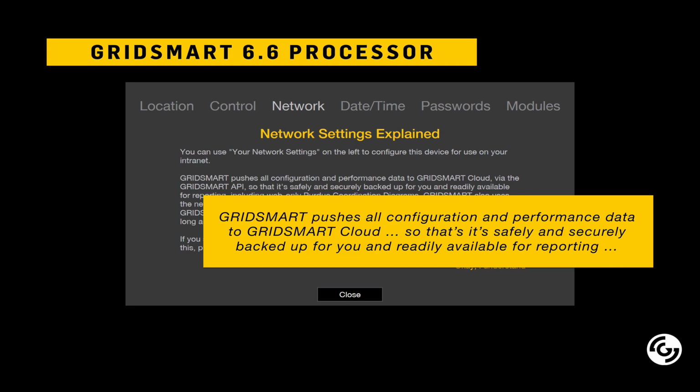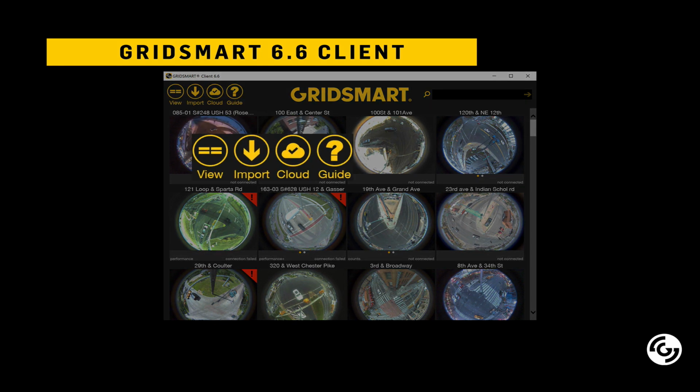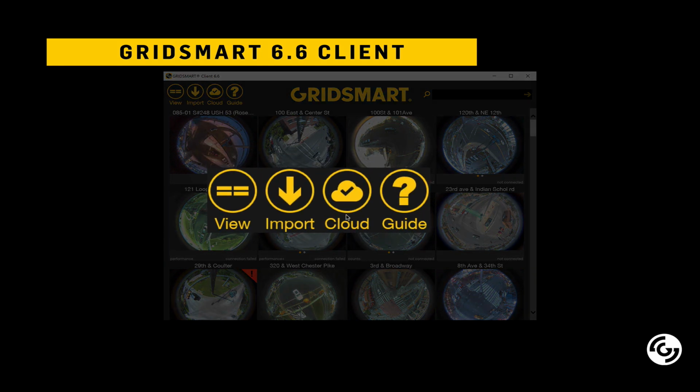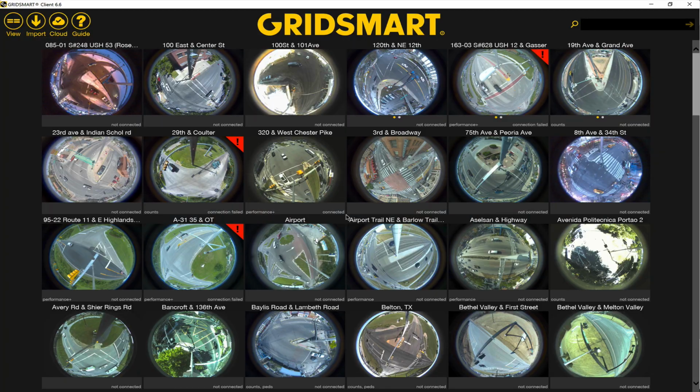Now, to make sure you have access to this cloud data in the client, you're going to want to make sure you connect your GRIDSMART client to your GRIDSMART Cloud account, and what you're going to be looking for is that the cloud icon has this check mark in it. All right, with that in mind, let's jump to a quick demo of how this works. So I'm going to switch to the GRIDSMART client, and I'm going to go to an intersection.